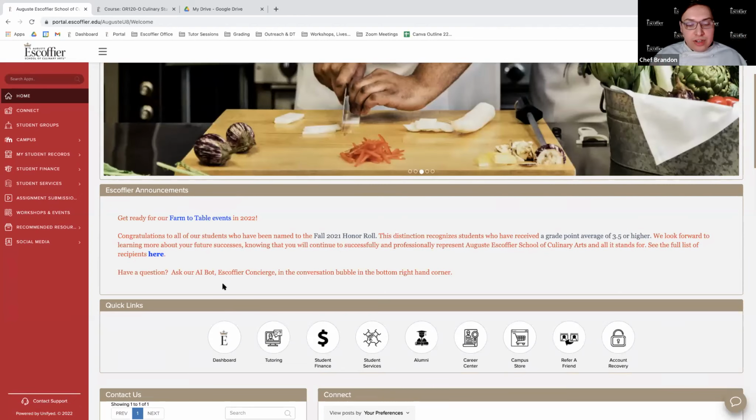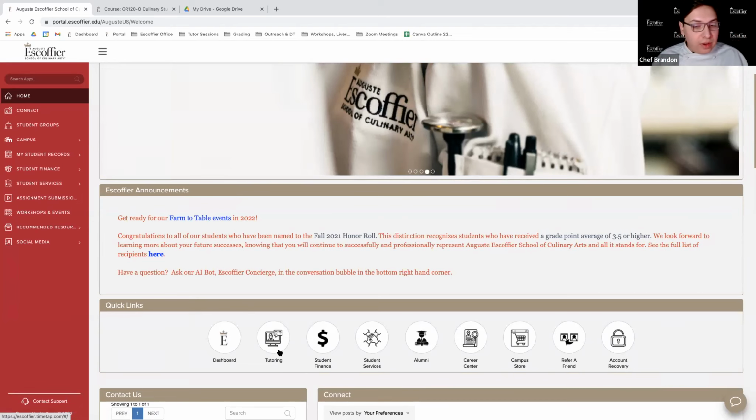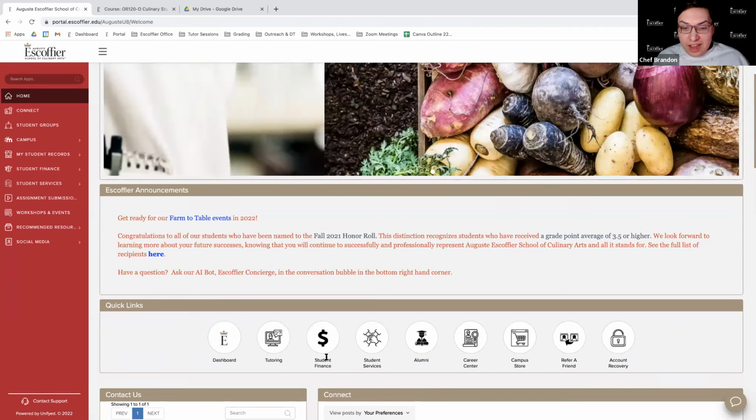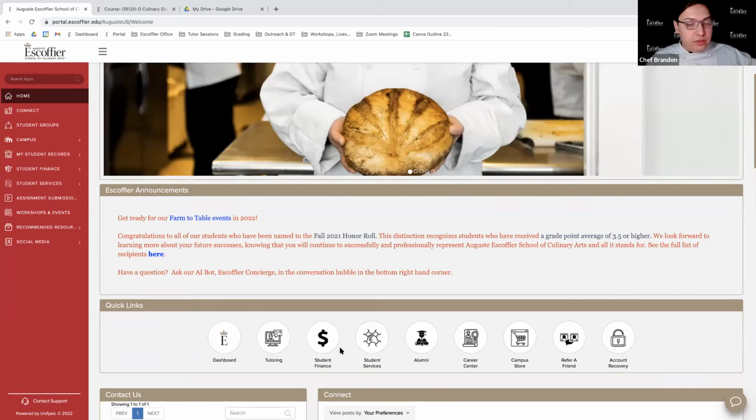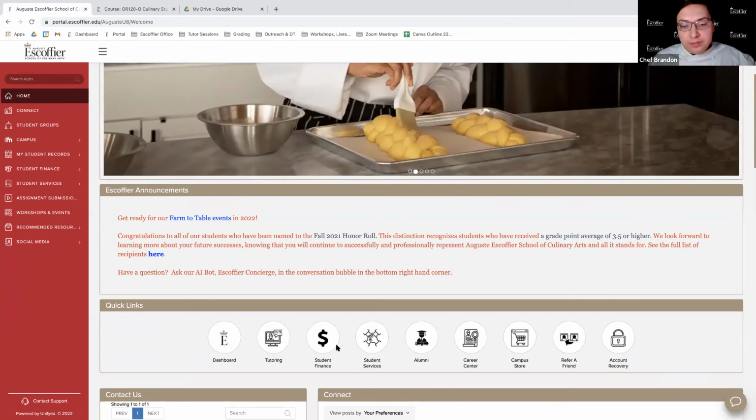You can access your dashboard here with these quick link buttons. You can get tutoring if you need a quick session. You can get your student finance and talk to financial aid about that stuff and access your records. And let's say you still need a Chromebook and you need to finance one through financial aid, and you got to talk to them and get it ordered. You can talk to them there and through student finance.